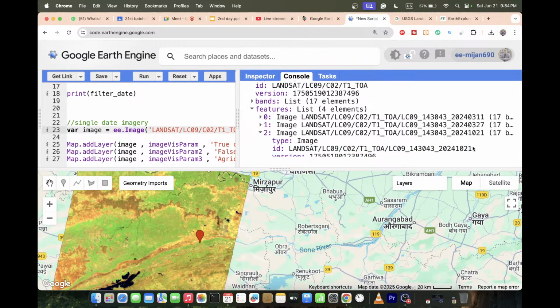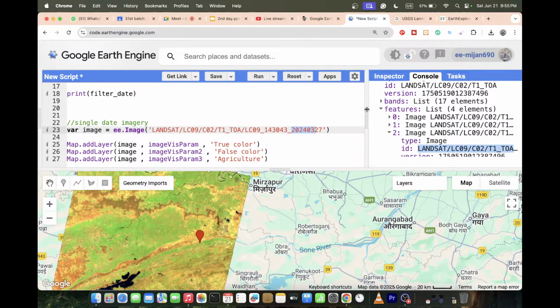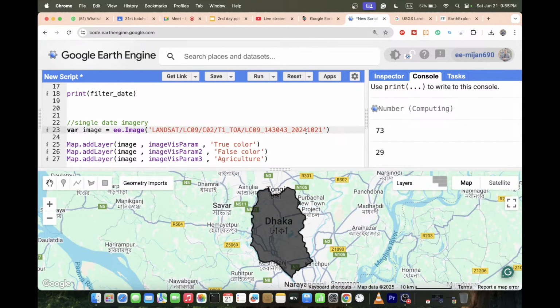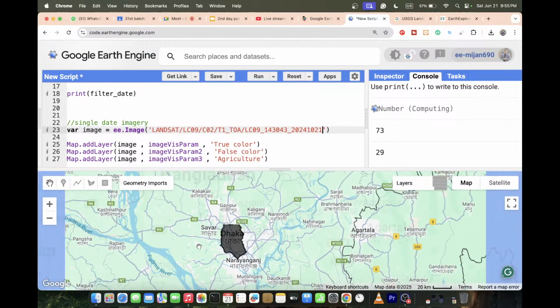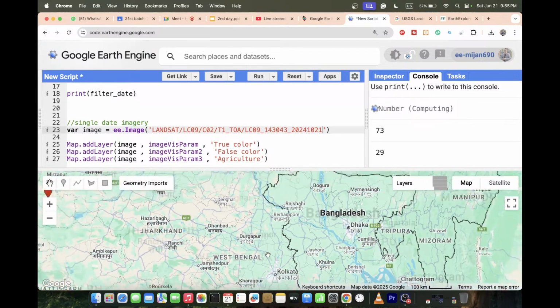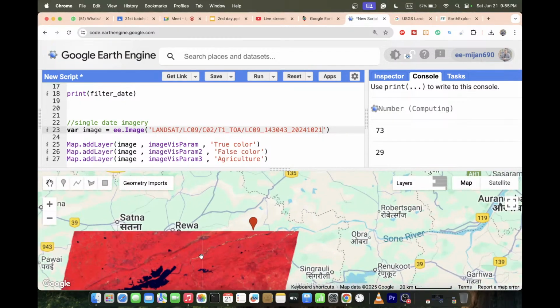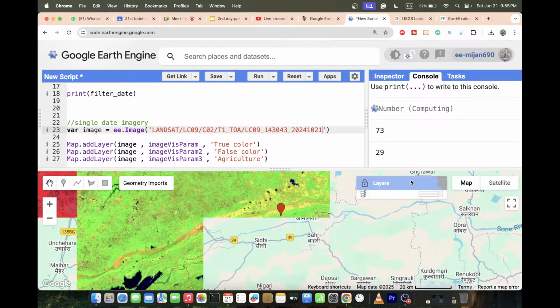Suppose I need the image for this time, 21 October. Okay, 21 October, I just copy it and then change it and paste here and run the code. So now you find the image for 21 October. If you check, we find this type of imagery. Okay, and these are the different types of band combination you can find.